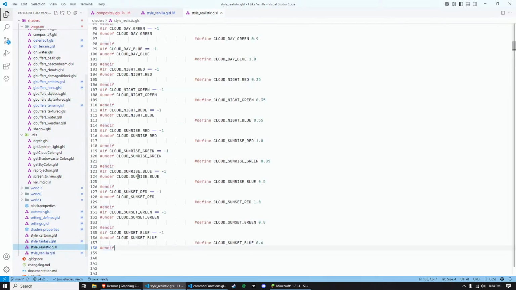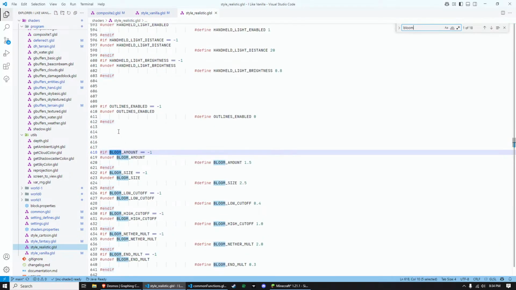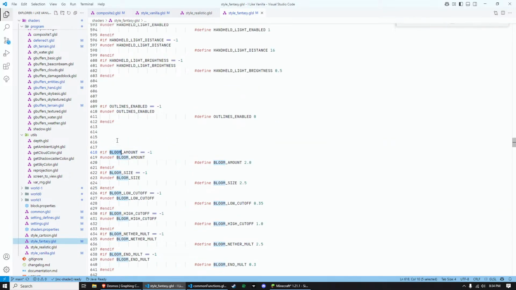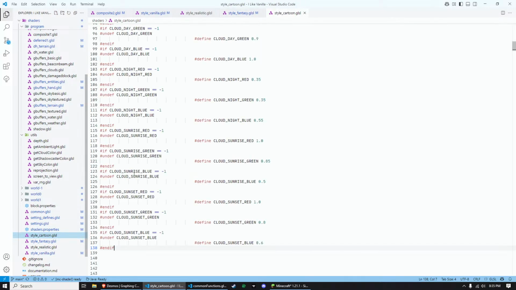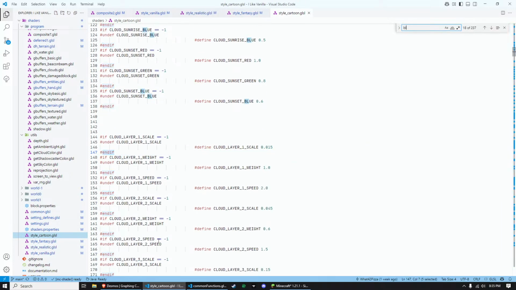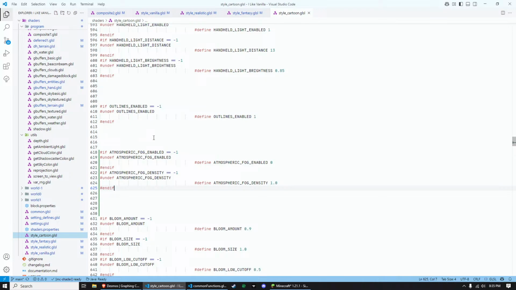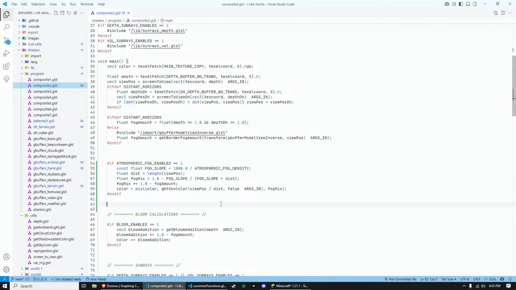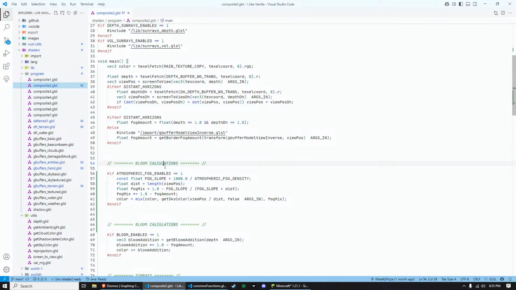Anyways, let's go to these other ones. Find bloom, put that there. Go over here, find bloom, put that there. Go over here, find bloom. Oh dang it! Find bloom, put that there. And yep. Okay, is there anything else you want to do? All right, atmospheric fog.